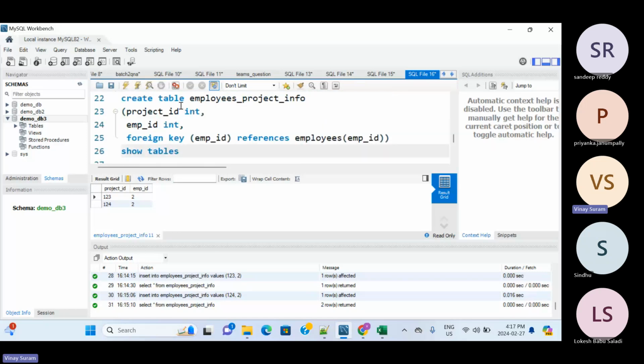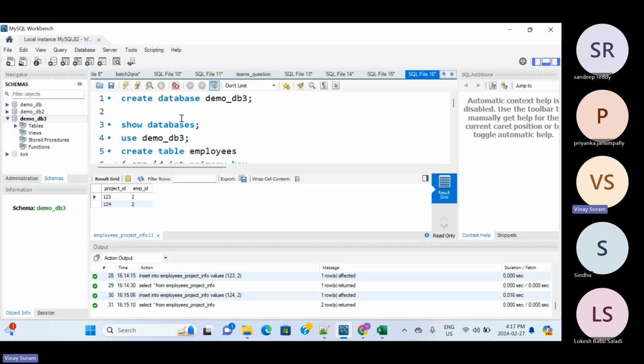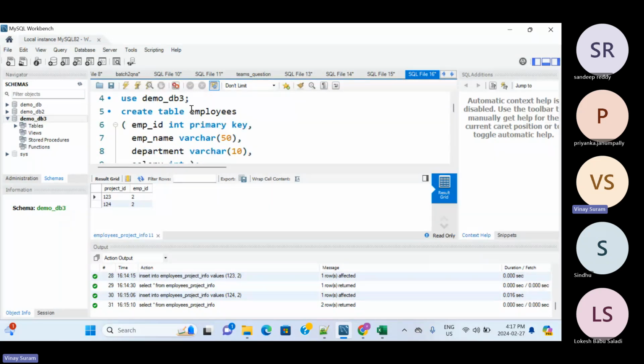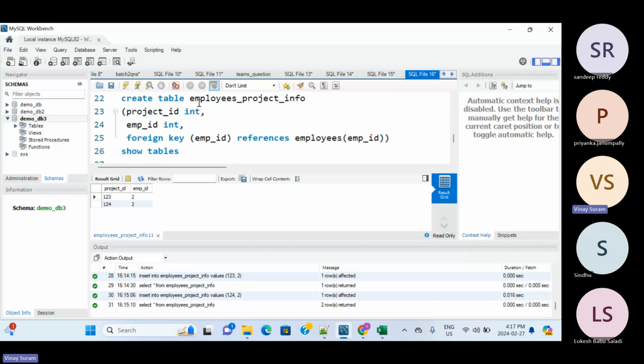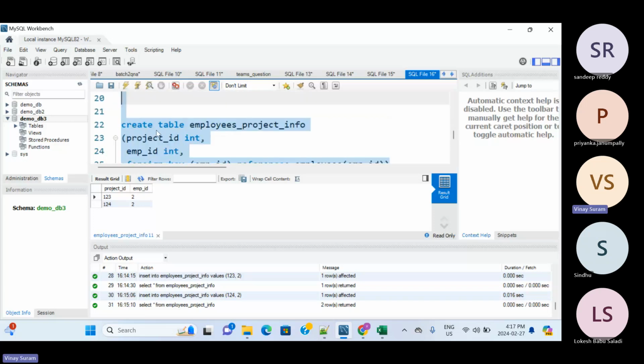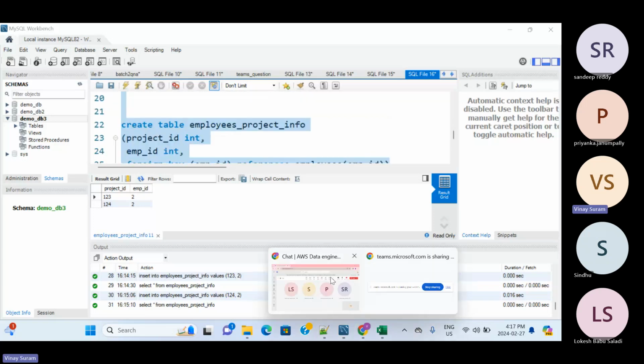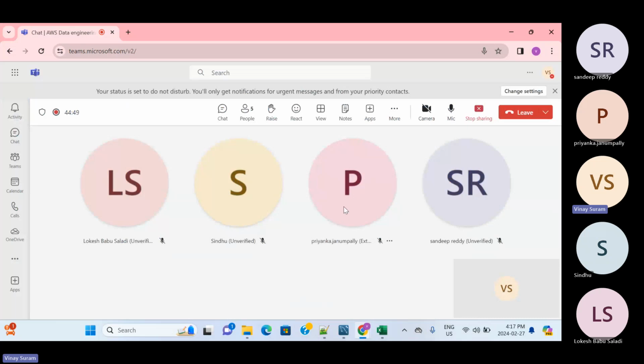So as of now, are you clear with how to create a database, how to create a table with a primary key, how to insert values into the table using insert, and how to reference the foreign key to another table's column? You're okay with this, right, till here? If you have any questions, I'm stopping here, so you can ask me.